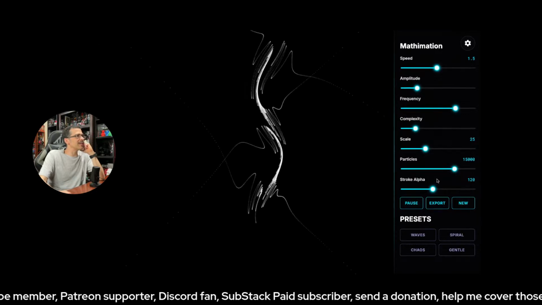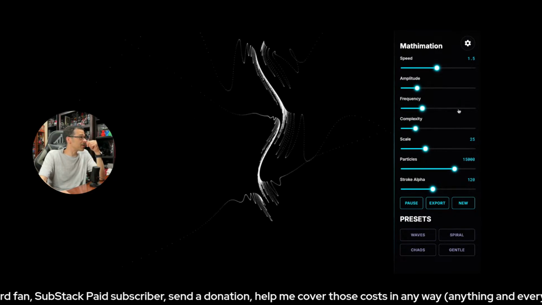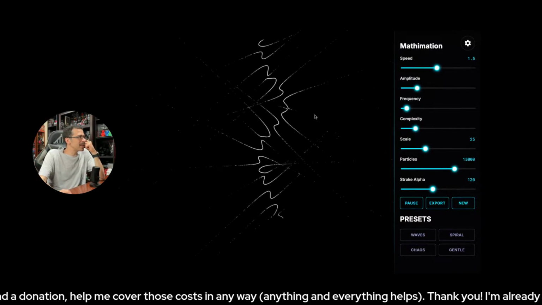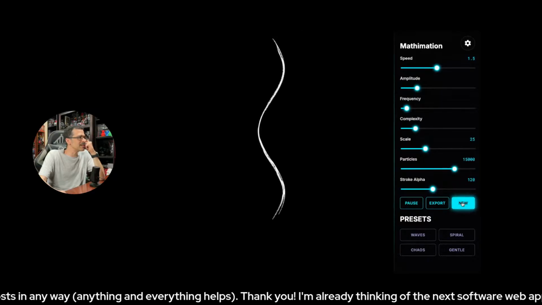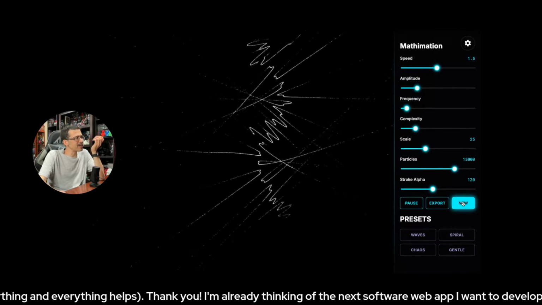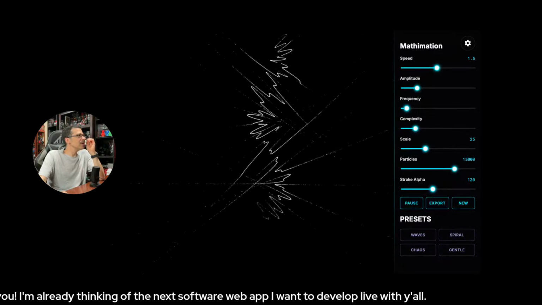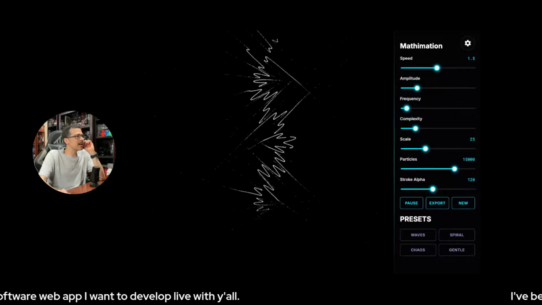I may end up going in with Mathemation and making different sliders do different things, or at least adding new sliders to it. But I thought it was just stupid for like a minute. Oh, what's that? Oh, cool. Ooh, that's neat. It's a fun effect that you could use as a desktop wallpaper. Look, you can even export. Speaking of desktop wallpaper, that's the app I want to create today. Oh, this is neat. I kind of like that.